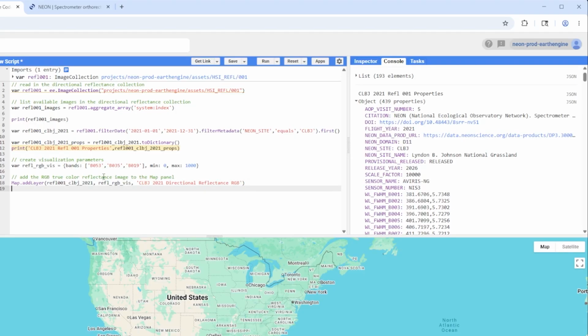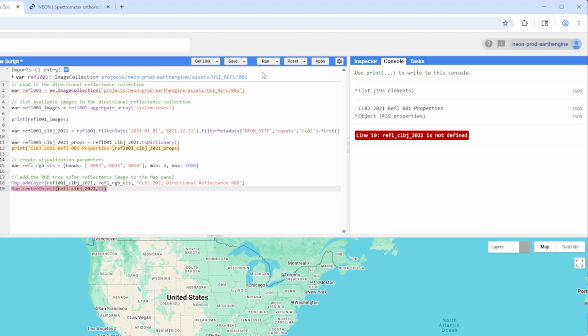And now that we've added the layer, we also need to center on our data set so that it zooms to the correct place. And we can add a zoom level. In this case, I'll add 11. So let's go ahead and run this again.